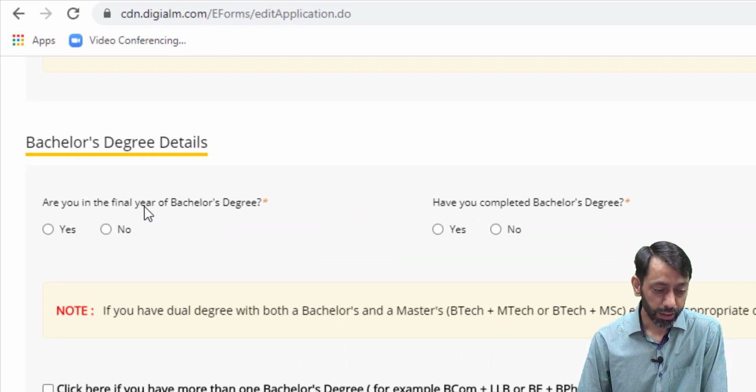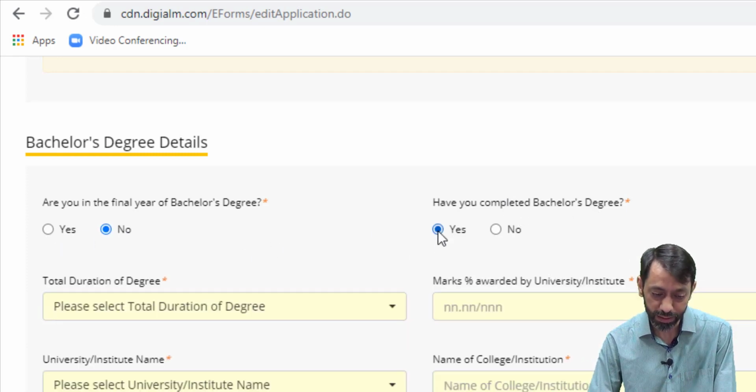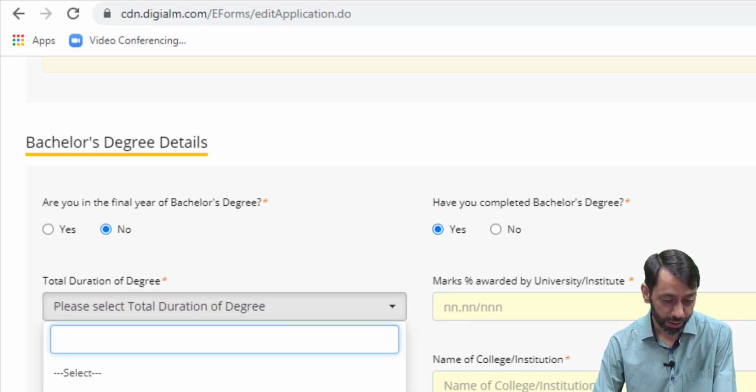Are you in the final year of your bachelor's degree? In my case, it is no. If you are still in the final year, select yes. Have you completed bachelor's degree? In my case, it is yes. Please select total duration of the degree. So let's say 4 years.